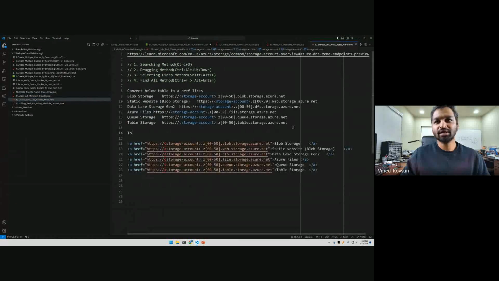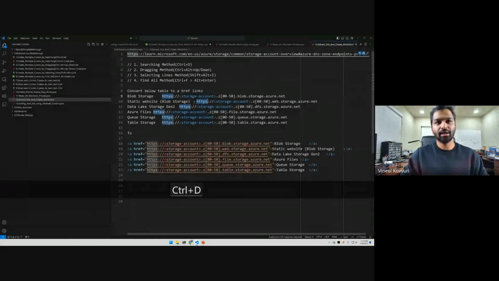I have a couple of lines here which have words and then the URL. Words and then the URL. I want to convert this into hyperlinks. So try to do it using multiple cursors again here. The hint here is you could find, let me show this so that it will be helpful to you.